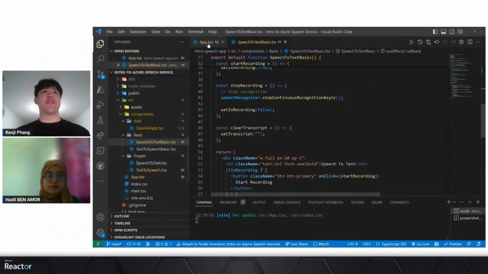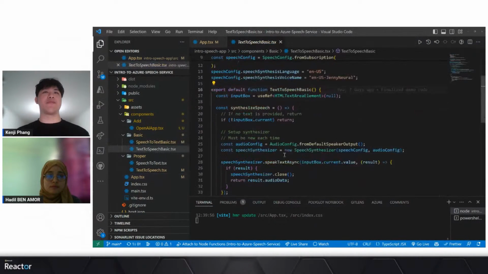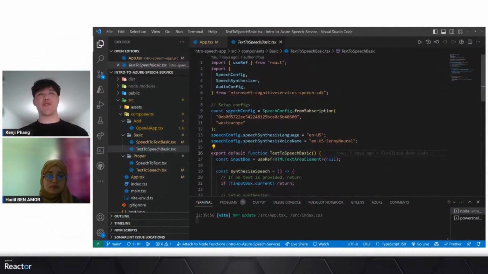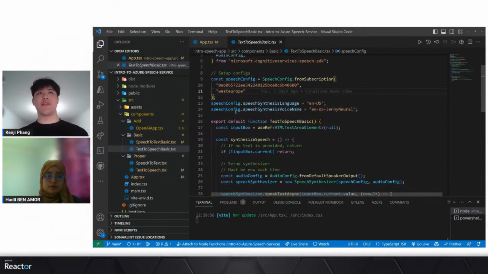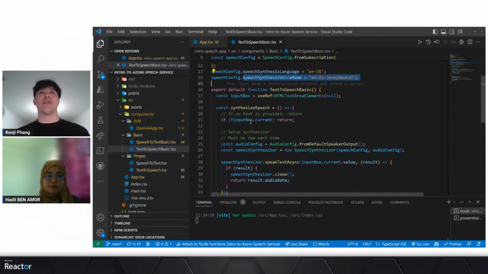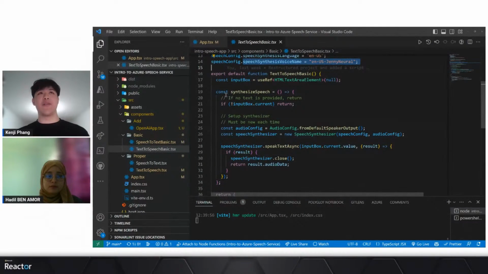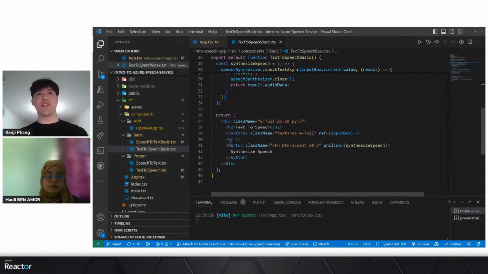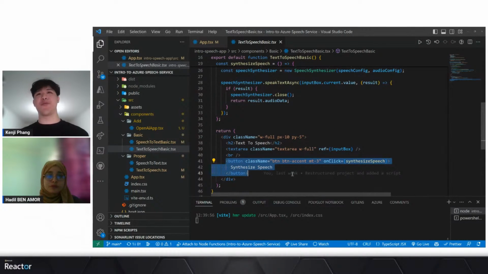And the next component is text to speech. And for text to speech, we also do something very similar. We just start off with a config, connecting it to the resource. So here it's also the same, just to connect to the resource, and we pass in our language and the voice profile. And here, I only needed one button. So I basically just have a text area to get input from the user, and then a button to press generate voice.